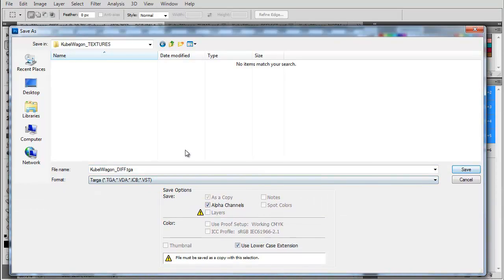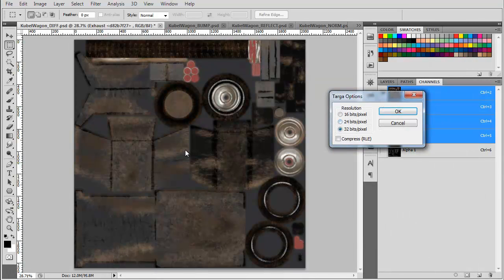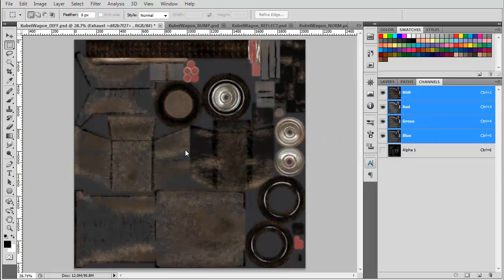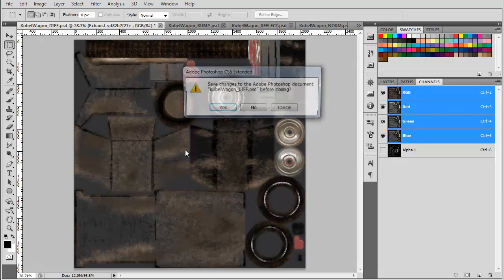I have alpha channels checked. I hit save, and I want it 32 bits. If you make it 24 bits, that will remove the alpha channel, so keep it 32. Don't worry about this. Hit okie doke. Now I can hide that.